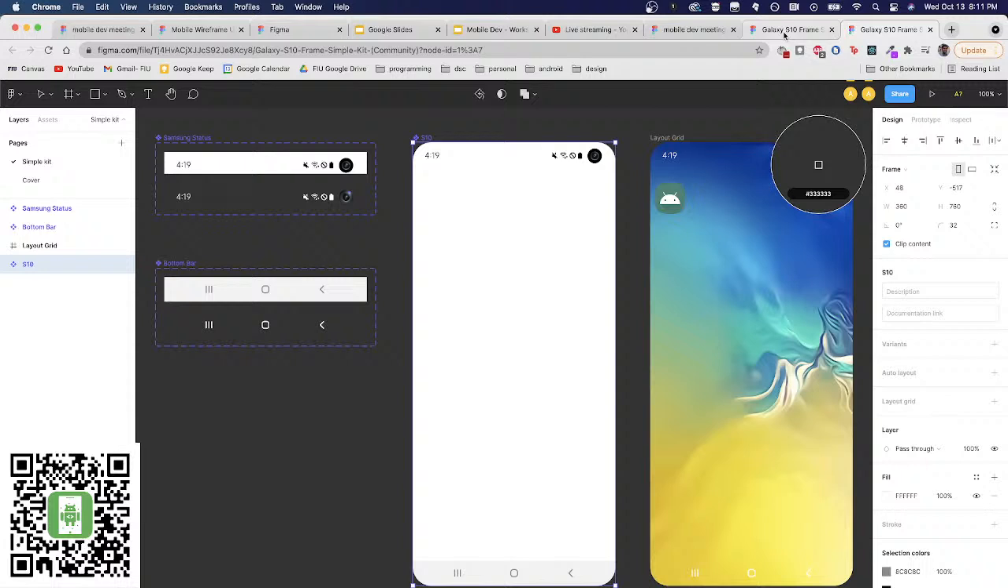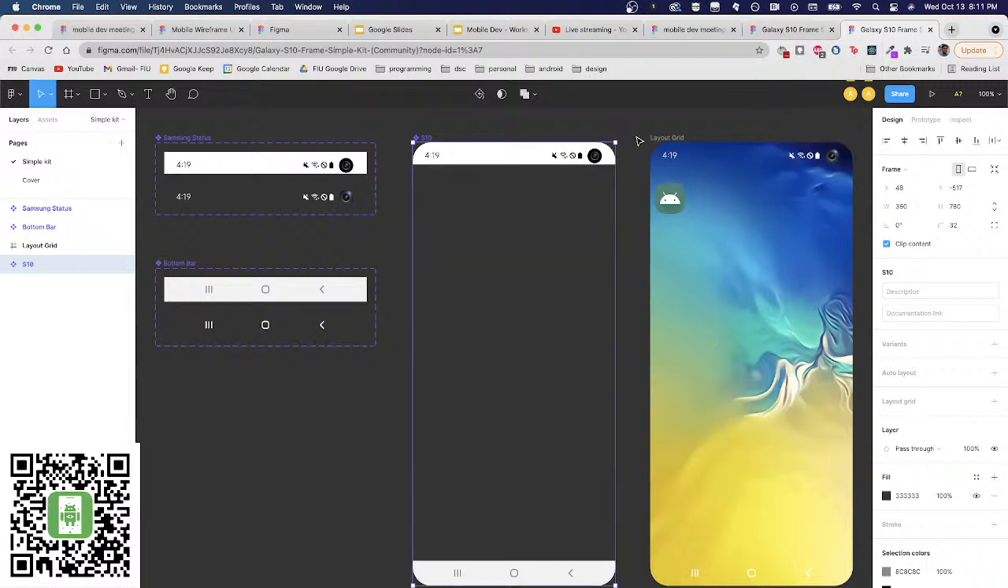Wait, this is a Samsung. Oh, it's a Samsung Galaxy. Oh my God, hold on.